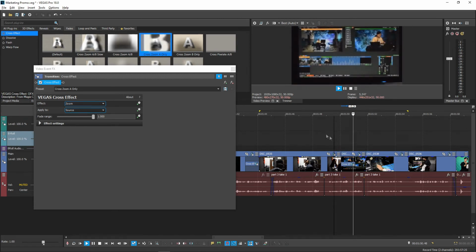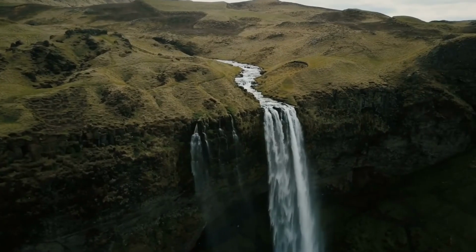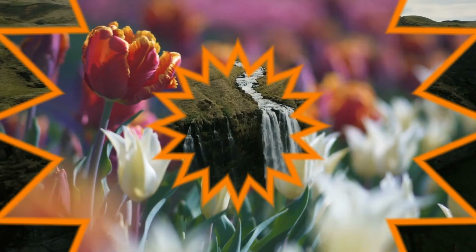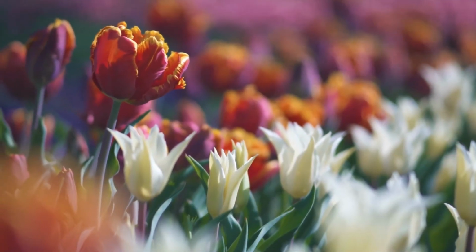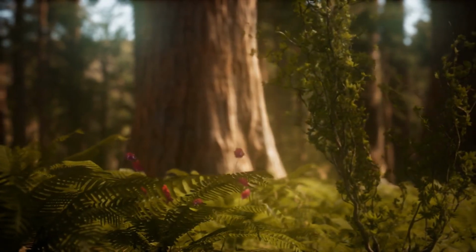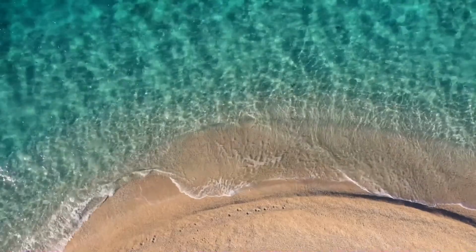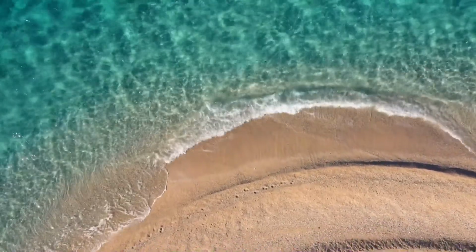Now, even though there are all these transition options inside of Vegas, when was the last time you remember seeing one used, especially in movies and on TV? The more dynamic the transitions are, and the more colorful they are, the more distracting they are. Because of this, overusing transitions can come off as amateurish.